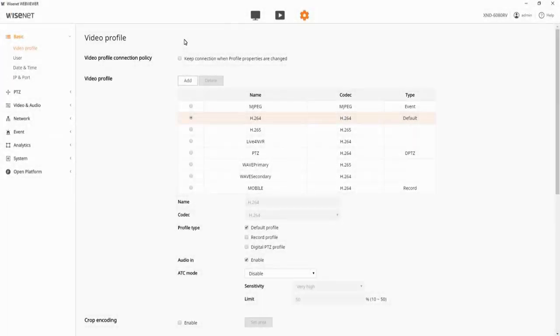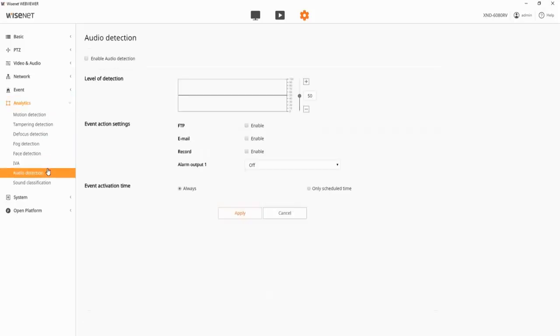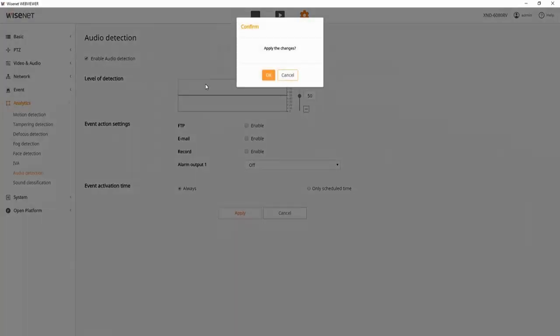I'm going to show you how to set up the audio detection analytic in a WiseNetX series camera. We're going to start in the setup menu. We're going to go under analytics and then audio detection. All we have to do is enable audio detection.